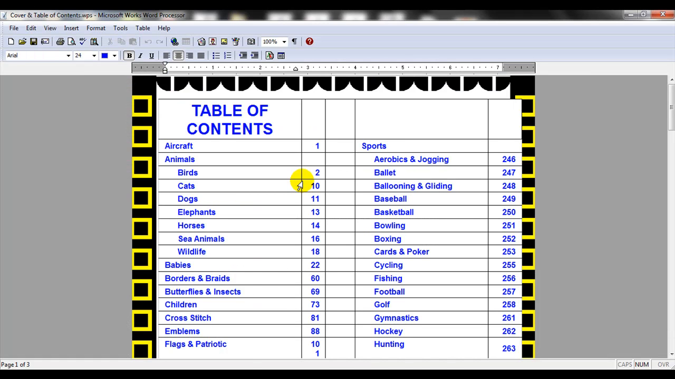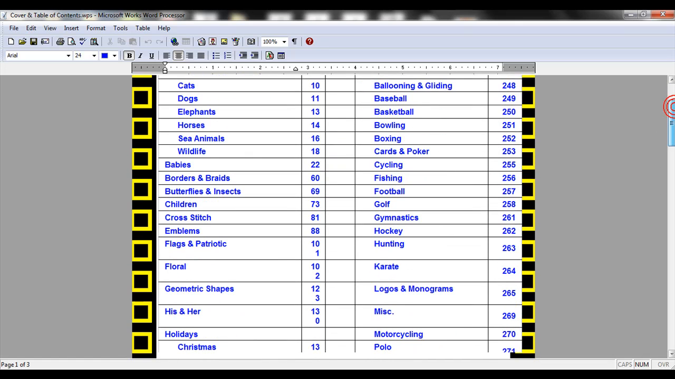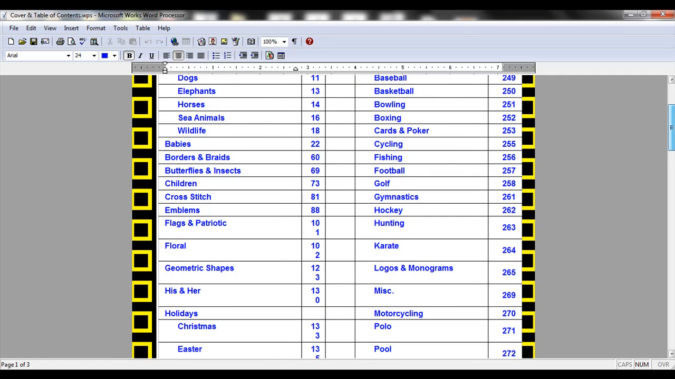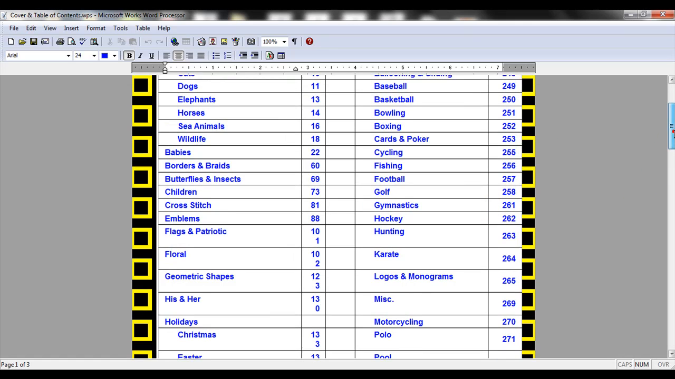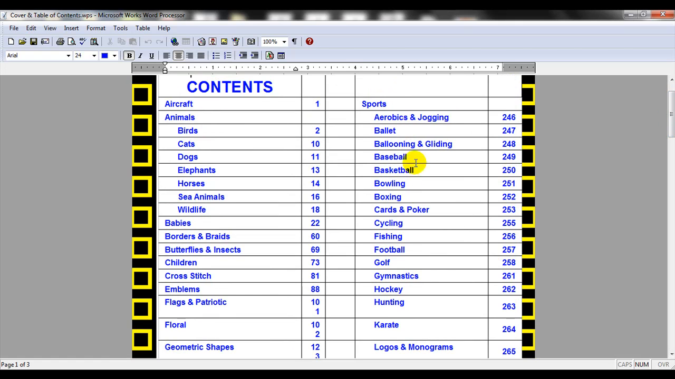And when it opens up, it gives me a table of contents of what pages are associated with what categories. So you can see here that aircraft is on page 1. Animals and birds are on page 2. Cats on page 10. So as we scroll through here, I'm looking for a design that maybe has to do with gymnastics. Gymnastics is in my sports category, and the subcategory is called gymnastics. So I'm going to look at page 261.